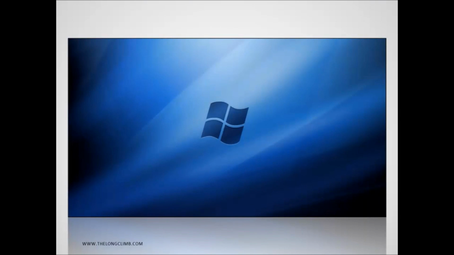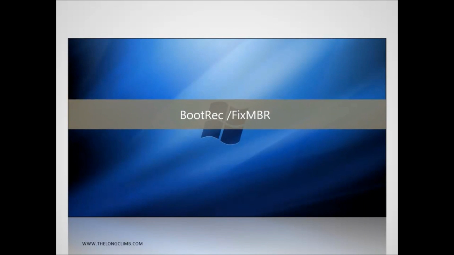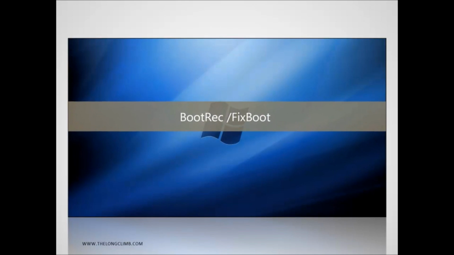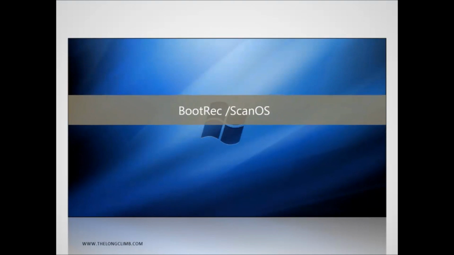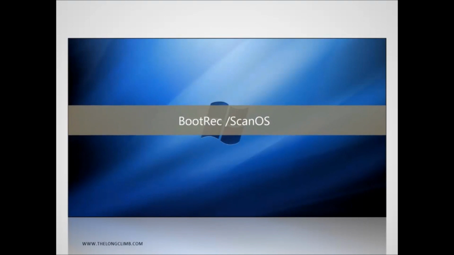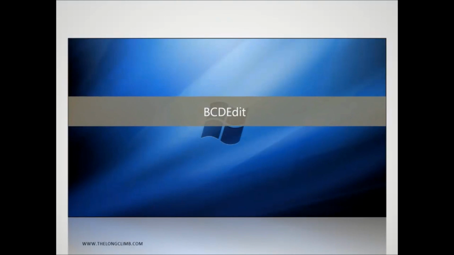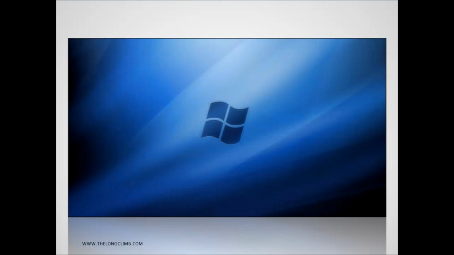There are other switches you can use with the bootrec command that you may find helpful. fixmbr can be used to write a new master boot record in Windows 7. fixboot will write a new boot sector to the disk. And scanos can be used to search for any Windows installations on your computer. There's also the bcdedit command, which is used to edit the boot menu. So that's how we can repair corrupt boot files in Windows 7. Now back to the presentation.